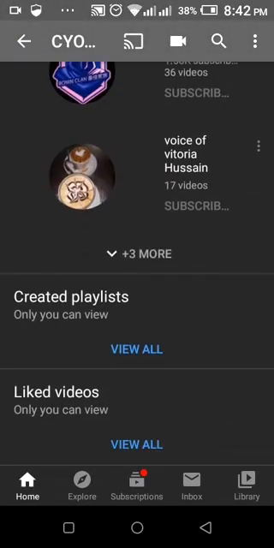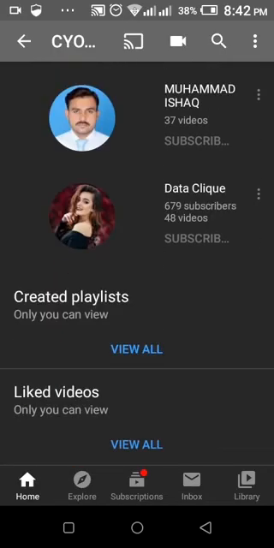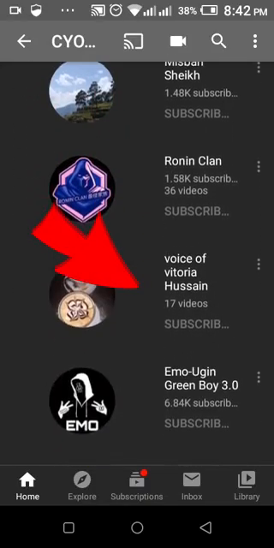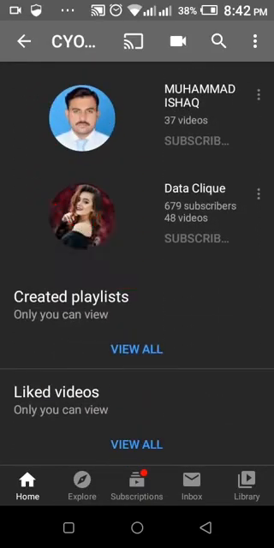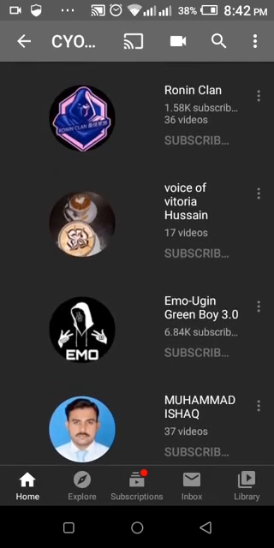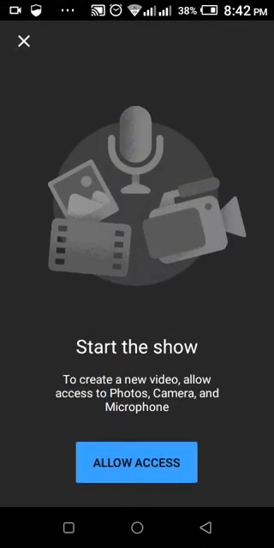You go back. Sometimes after creating that channel, you will see a camera icon here on this page. Sometimes you see a camera icon here, but sometimes you will not. In the case where you didn't see a camera icon, you can see another camera icon on this top here. When you click on it, it brings you here. You say start the show.